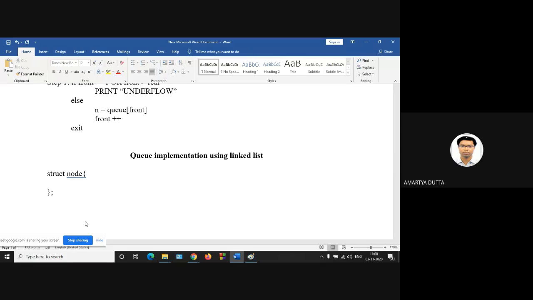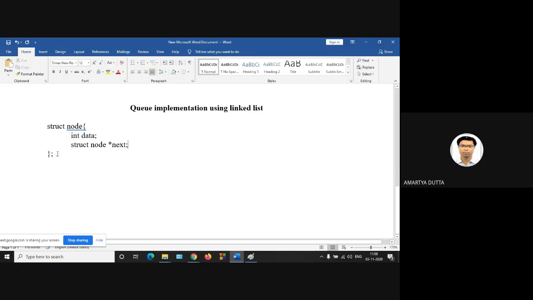The first part is the data part, and the second part we know as the self-referencing structure. So struct node and the pointer. This is your node structure for the queue. Okay.